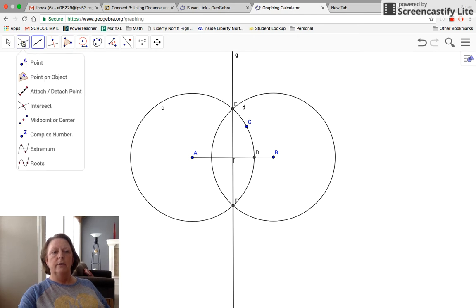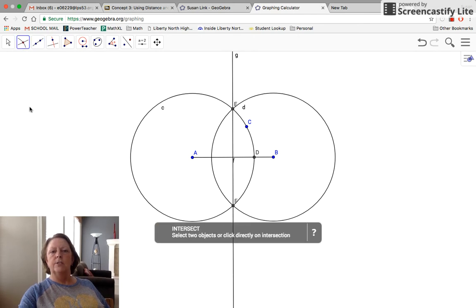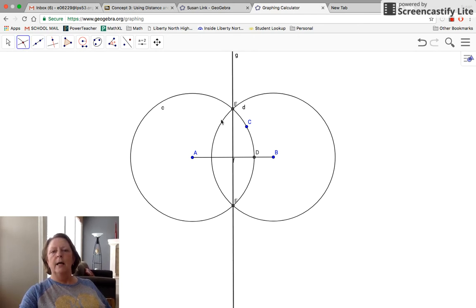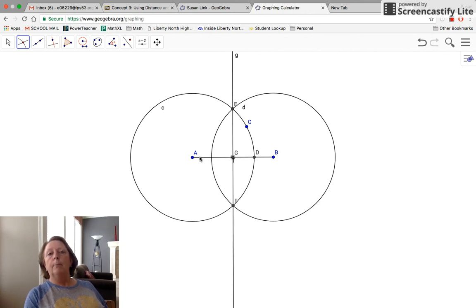So let's mark that intersection. My Intersect tool. I'm going to click my line. I'm going to click my line segment, and it gives me point G. My theory is point G is the midpoint of line segment AB. So to test this theory, I need to measure between A and G.